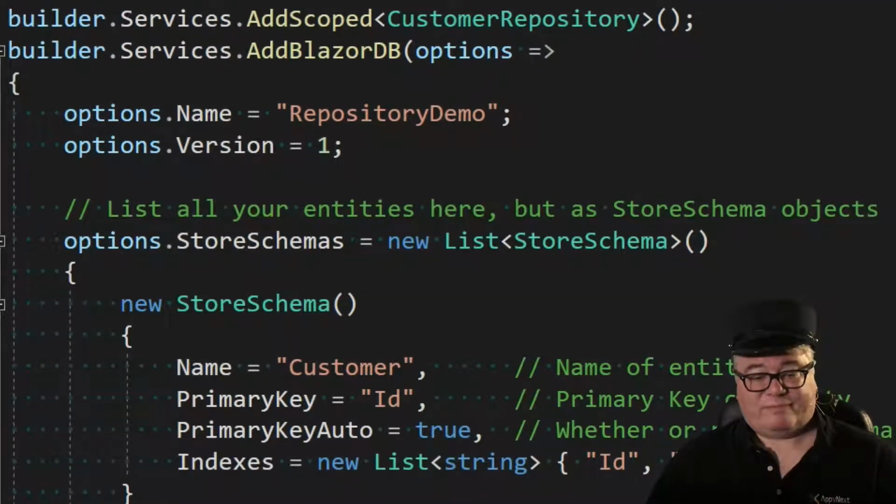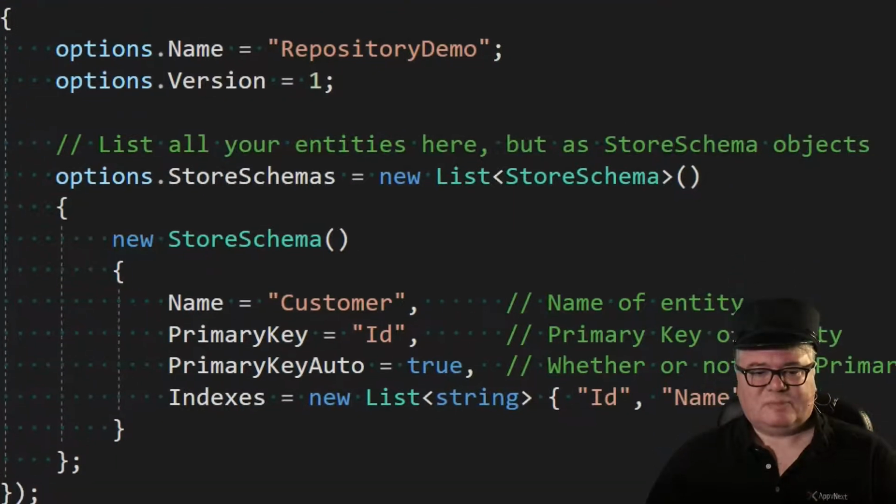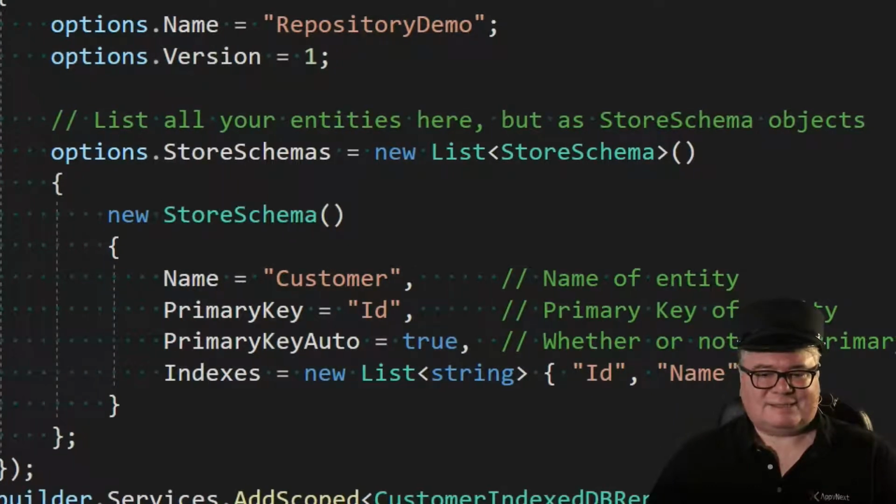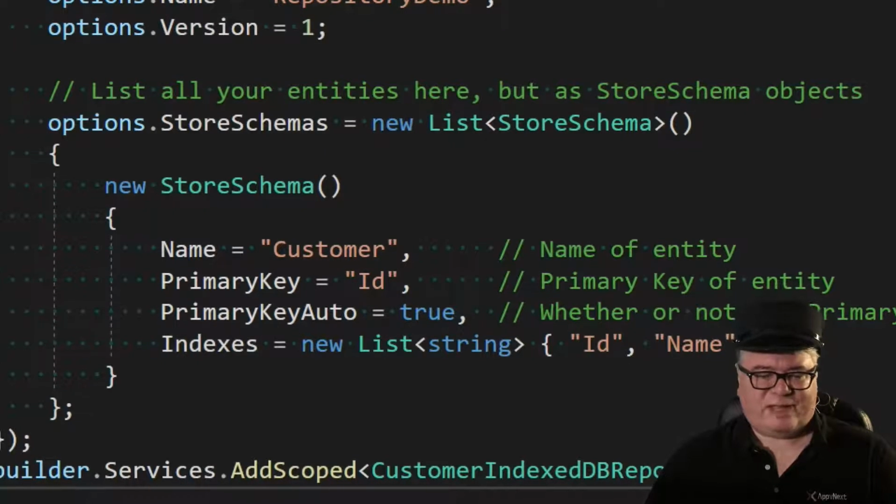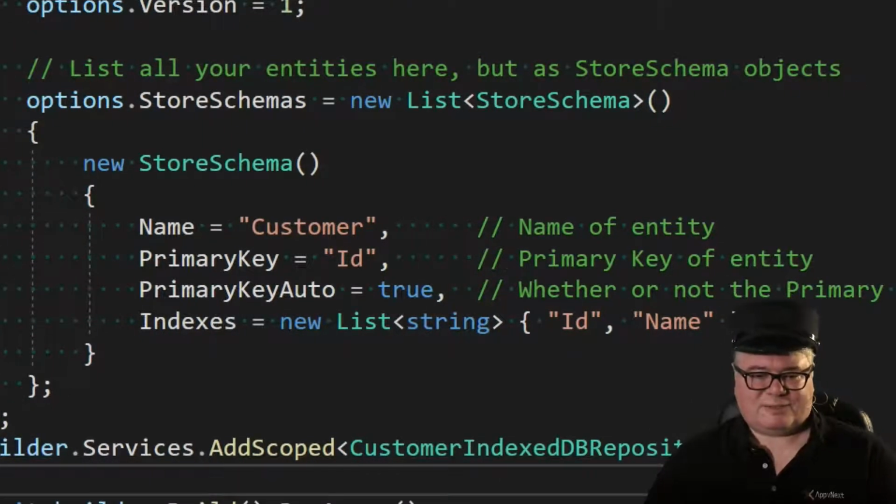Version 1, you have version capability. And now you've got a list of store schemas. Now, store schemas aren't the entities. However, they describe the entities. So you do one for every entity that you want to access. So we're telling it that there's only one store or entity.